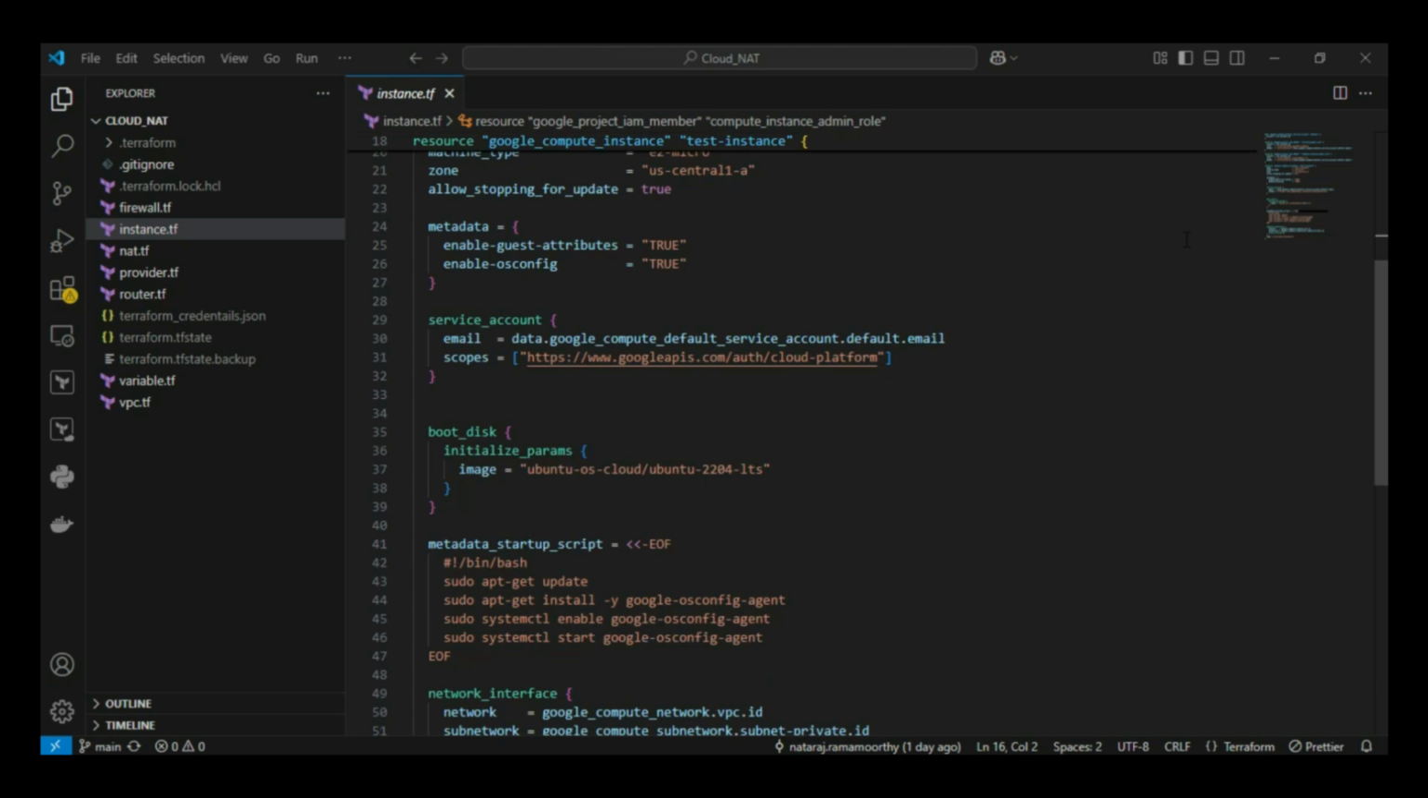Next one is the metadata startup script. In this block I am running scripts when the instance starts. I am installing a couple of packages. The OS configuration agent is essential for managing the OS policies such as package installation, configuring the software, and more.